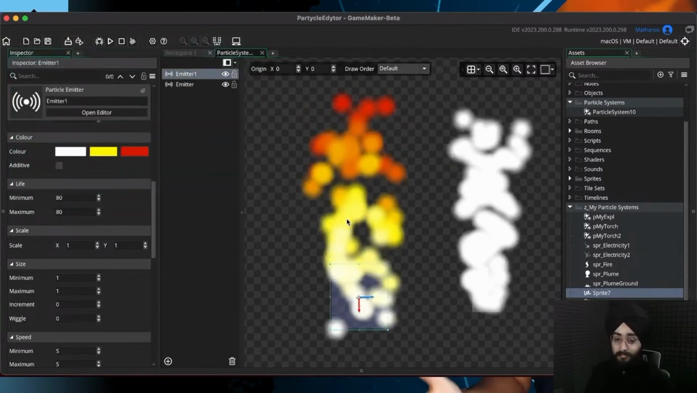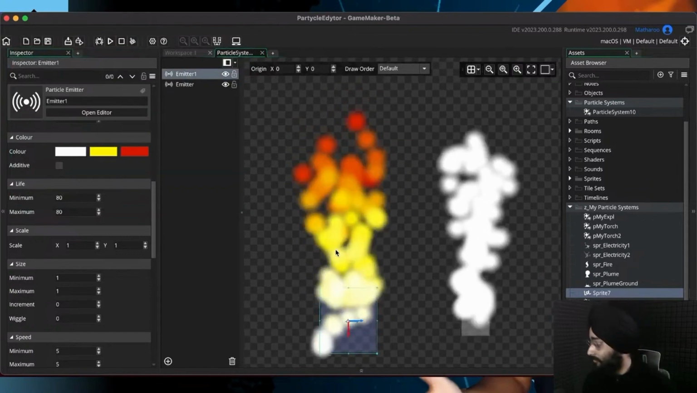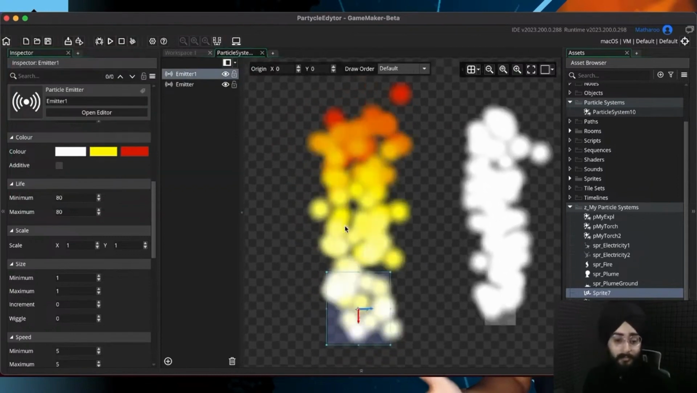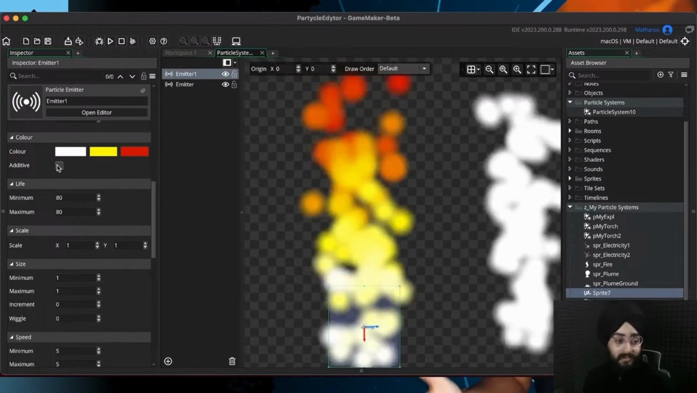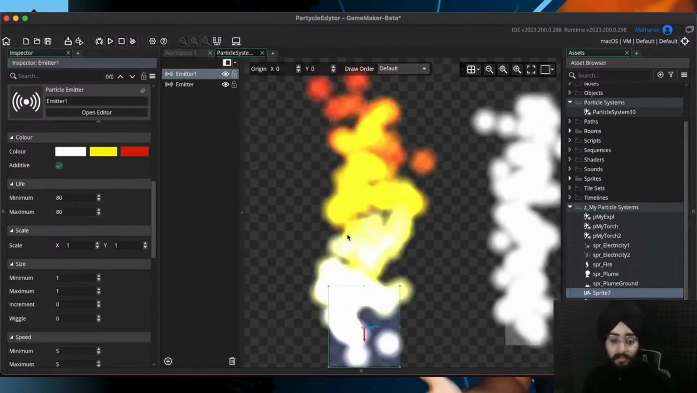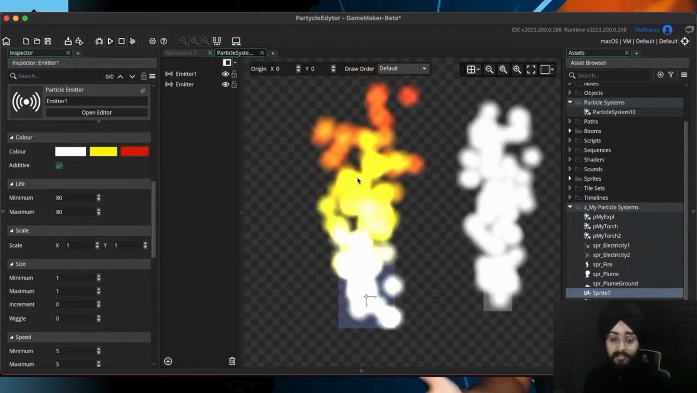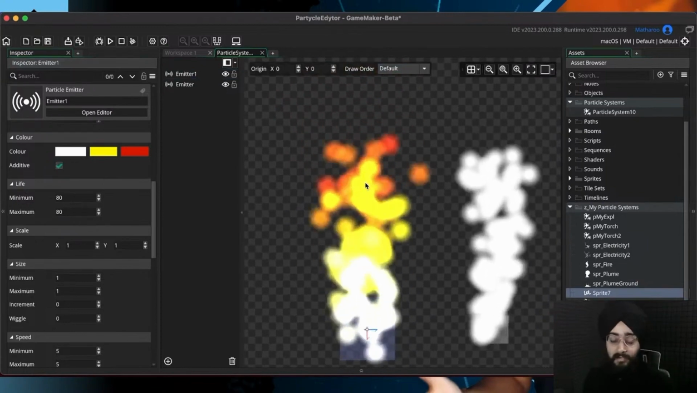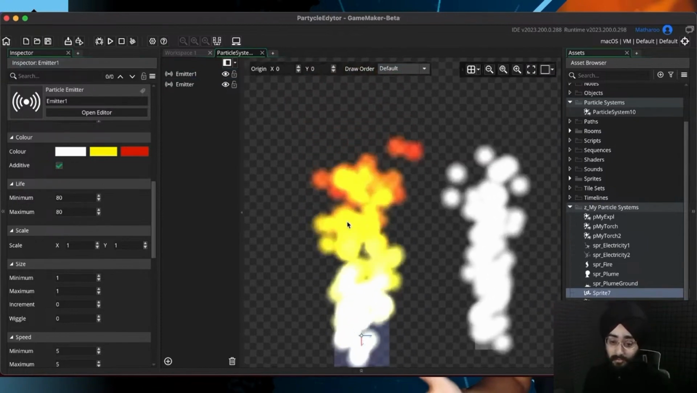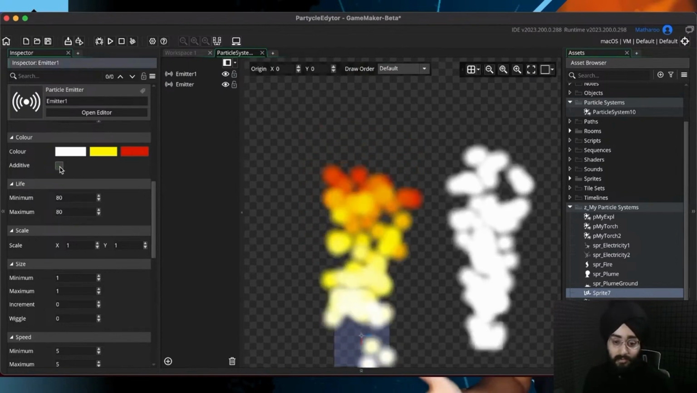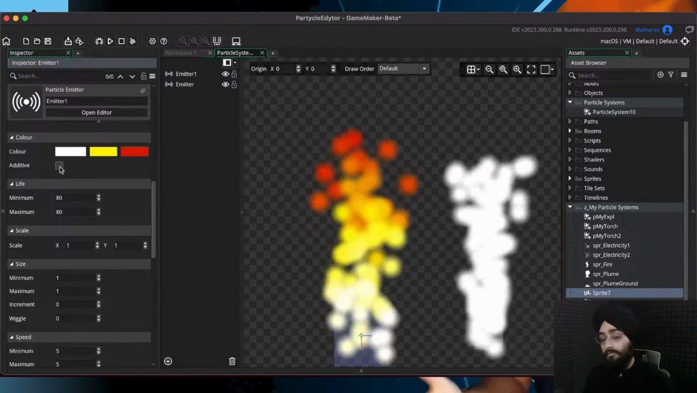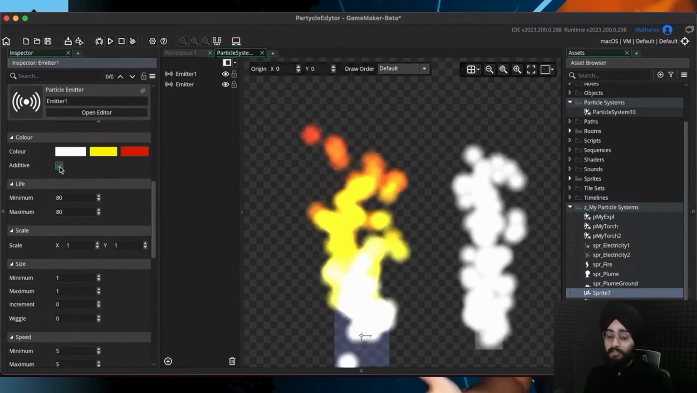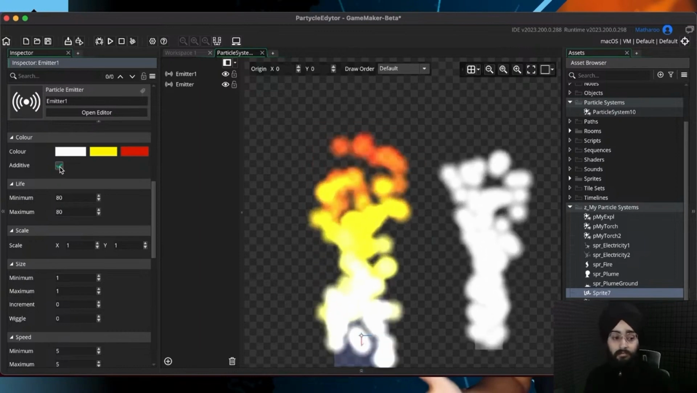And this next option that I'm going to show you is my favorite option. If I just hit this additive button, you can see what happens to the particles. It just looks better now. It just looks like an actual flame. It looks bright. If I turn that off, you see more of the actual colors, and with this, you see more of the lights of the color.